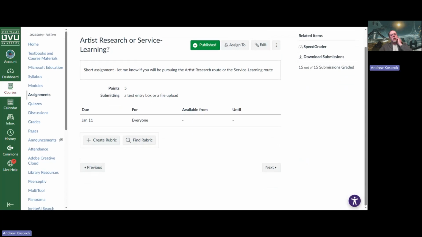Oh, it looks like two more people have done it. So there's only one person remaining that needs to do this and turn it in. But it's a very short assignment. All you've got to do is declare if you're going to be doing artist research or service learning. And so that one remaining person, I would say just pick the artist research route.